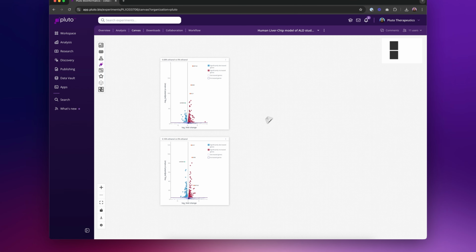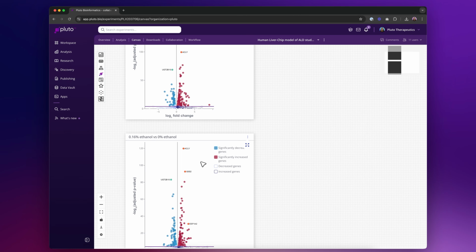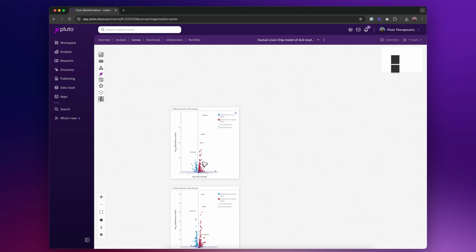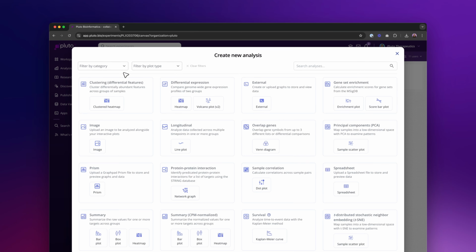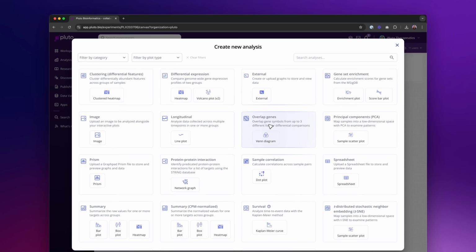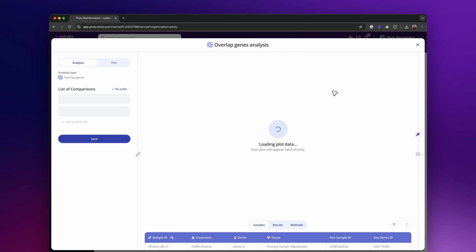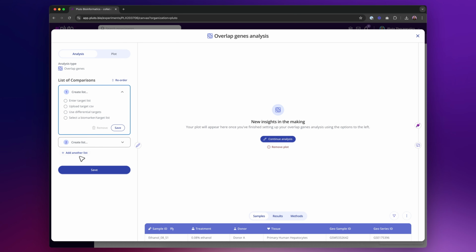And really what we want to be doing now is drawing a Venn diagram that's going to be overlapping the differentially expressed genes in these two different comparisons. So to achieve that on my canvas, I'll create a new analysis and select the Overlap Genes option, create analysis. And now I can add different lists or comparisons here.